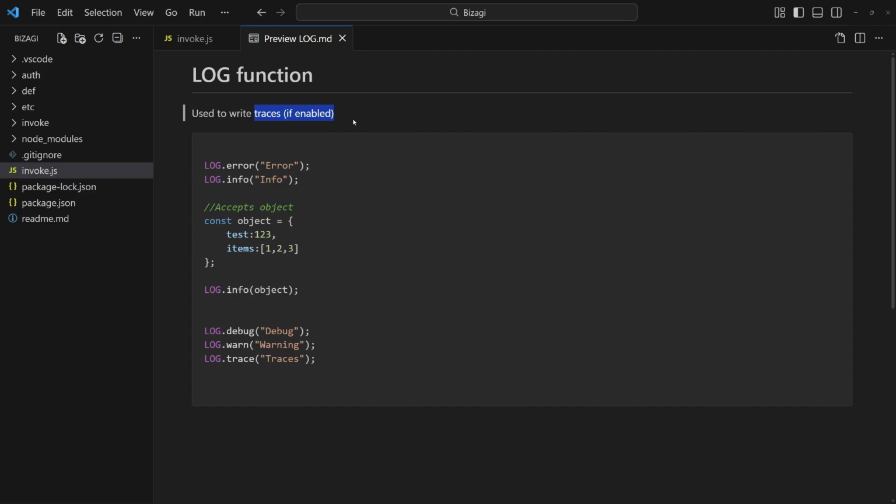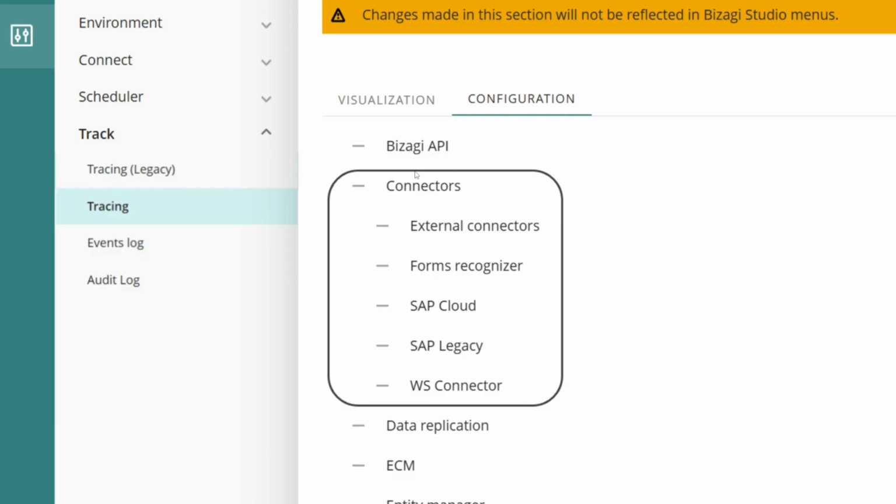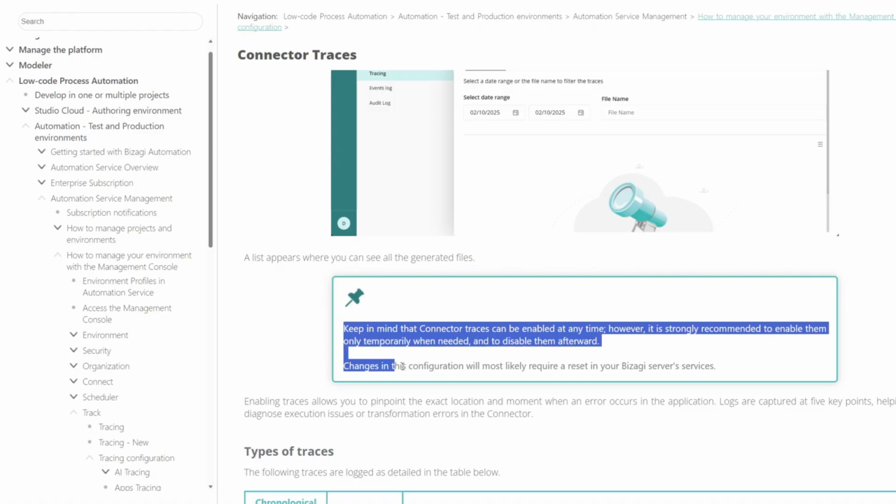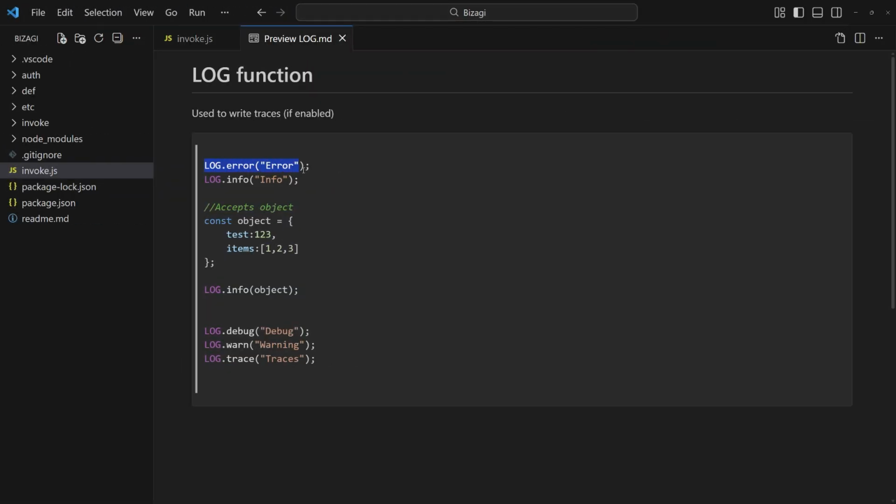You can pass either a string or an object to the log helper, and it will log the result in the traces. To enable connector traces, go to the management console, navigate to the connectors, external connectors, and enable the required trace level. However, keep in mind that Bizagi does not recommend using traces in production, as excessive logging can negatively impact connector performance. Even though log helper also supports other levels such as debug or warn, I usually stick to the error and info.